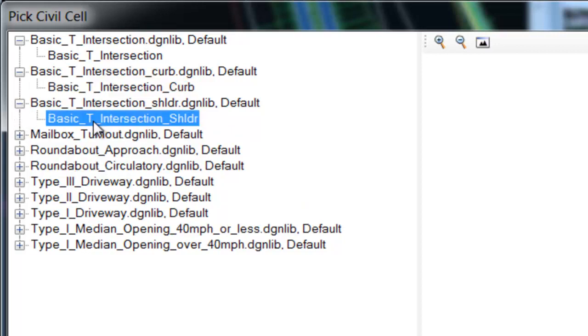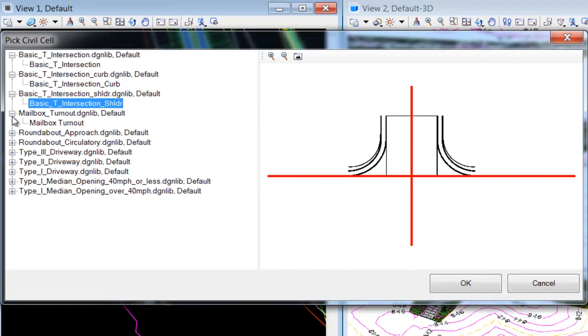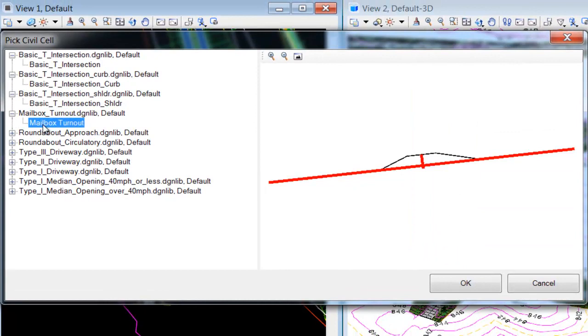Our mailbox turnout that I talked about, that is probably one of the best ones we have. Very first one that we ever created. You have to have kind of an edge of pavement there in the center of your mailbox turnout, and it will draw those 3 lines for you every time. And it is just amazing what it'll do. So if you have trouble with that one, just give me a holler. We can probably figure that out together.